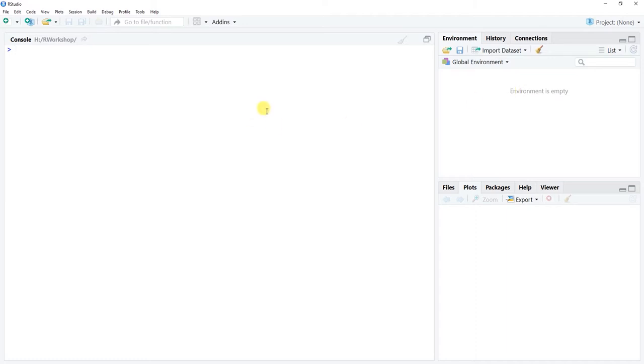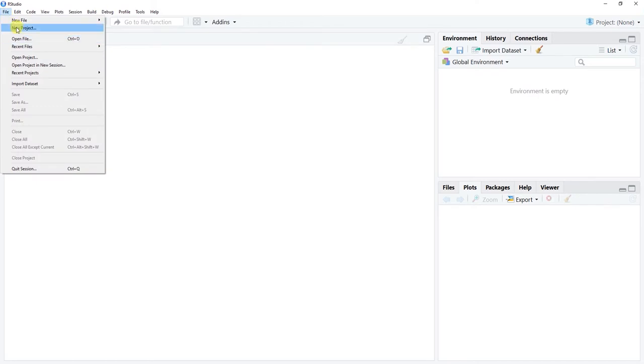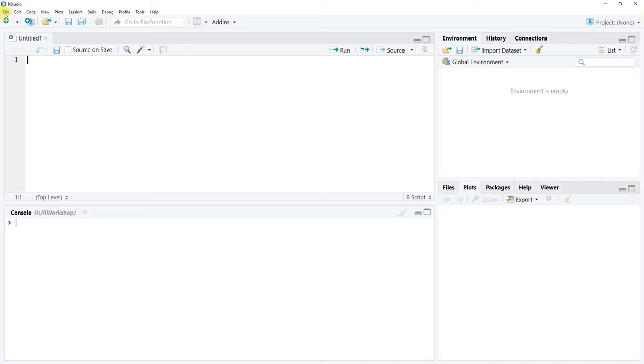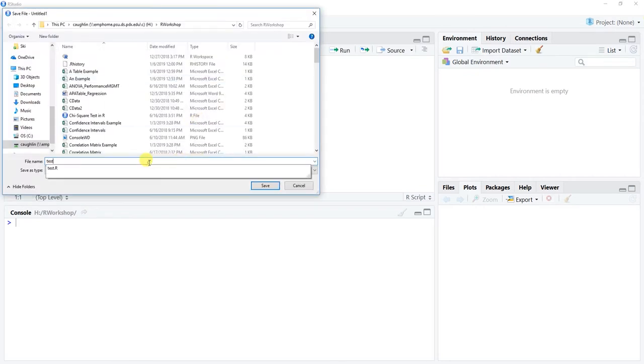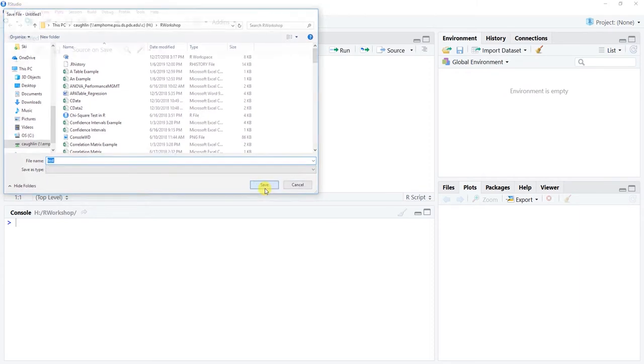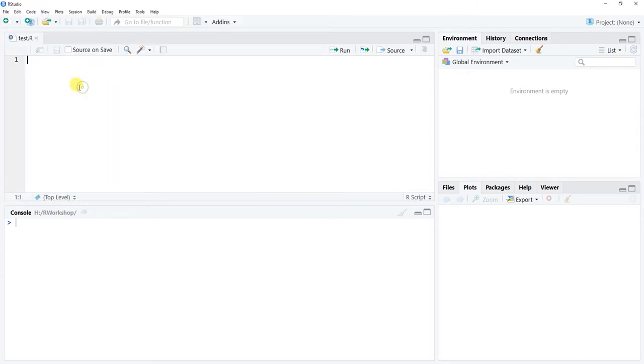But what if you want to do it using script, or you only want to remove specific objects from your global environment? How do we do that? The first thing that we're going to do is go to File, New File, R Script, and do a Save As. I'm going to save it as test, overriding the existing one. The focus of this tutorial is removing objects from our global environment.